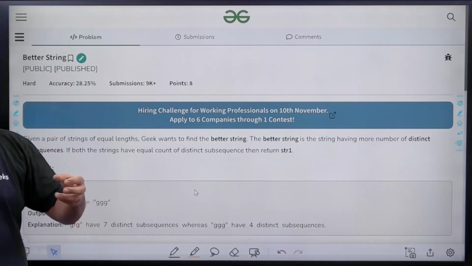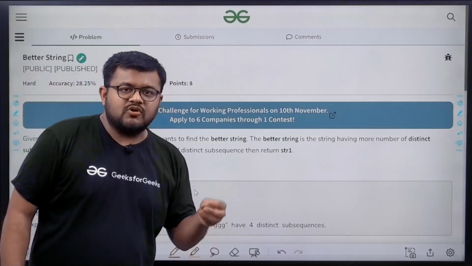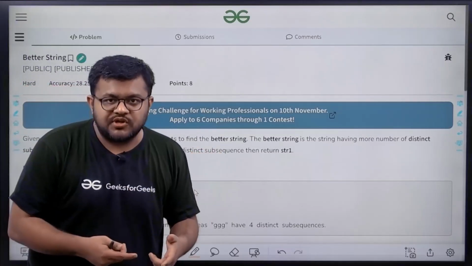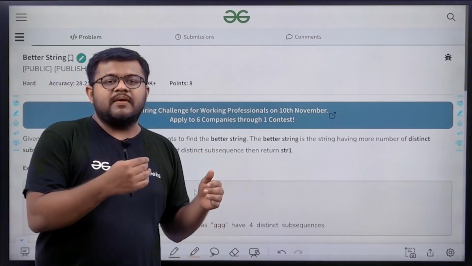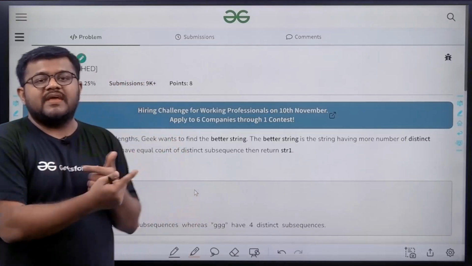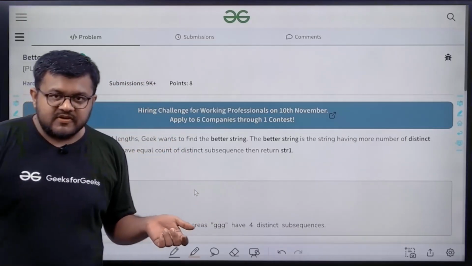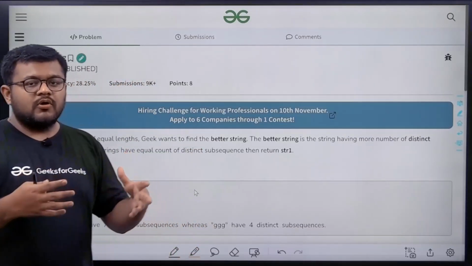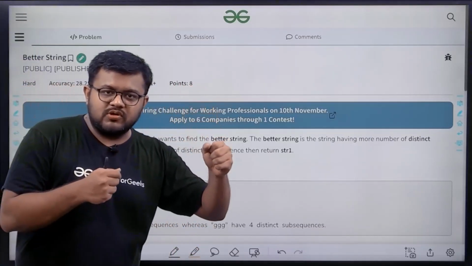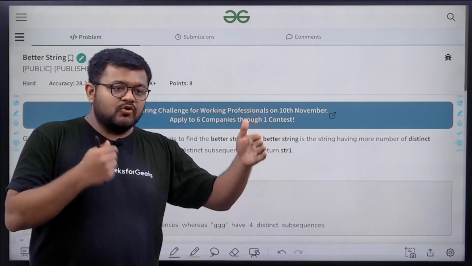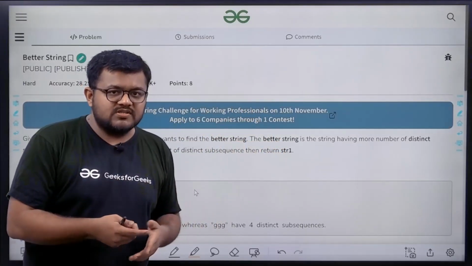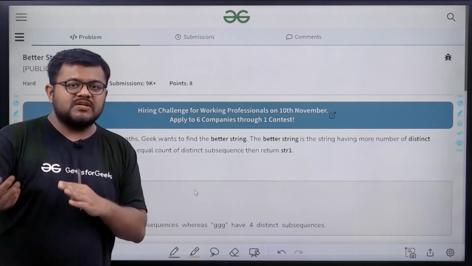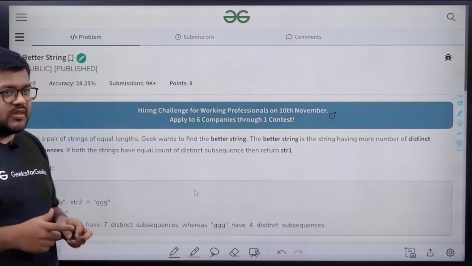Now what is a subsequence? A subsequence is a sequence or a string which you get by deleting some or none of the elements from the original string, right? So let's say you have A, B, C. If you delete B, you get A, C. So that is a subsequence. It does not need to be in a continuous manner with respect to the original string. You just delete some of the characters from the original string and whatever is left, but you do not change the order of that. That is called a subsequence. And distinct subsequence means if the same subsequence is repeating two times, then we will count it only once.